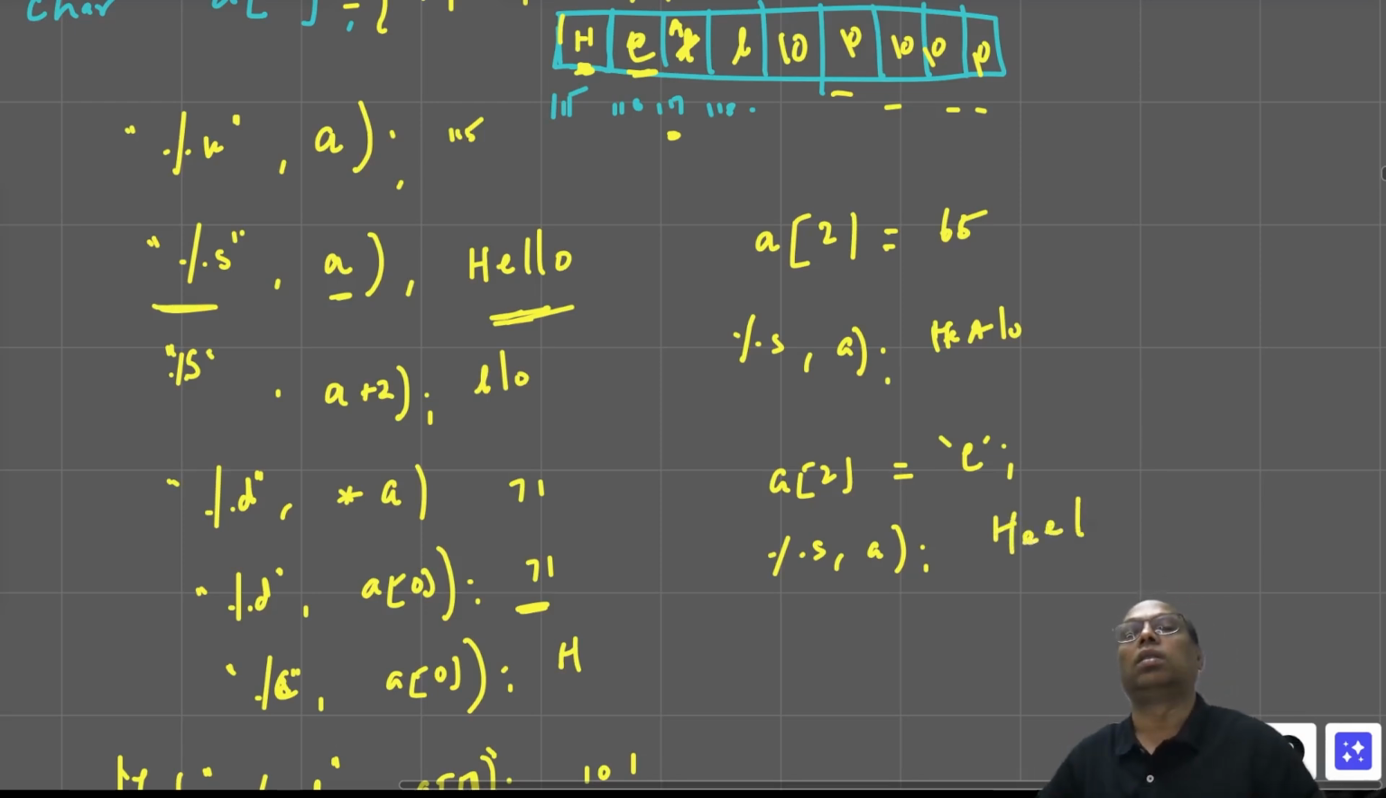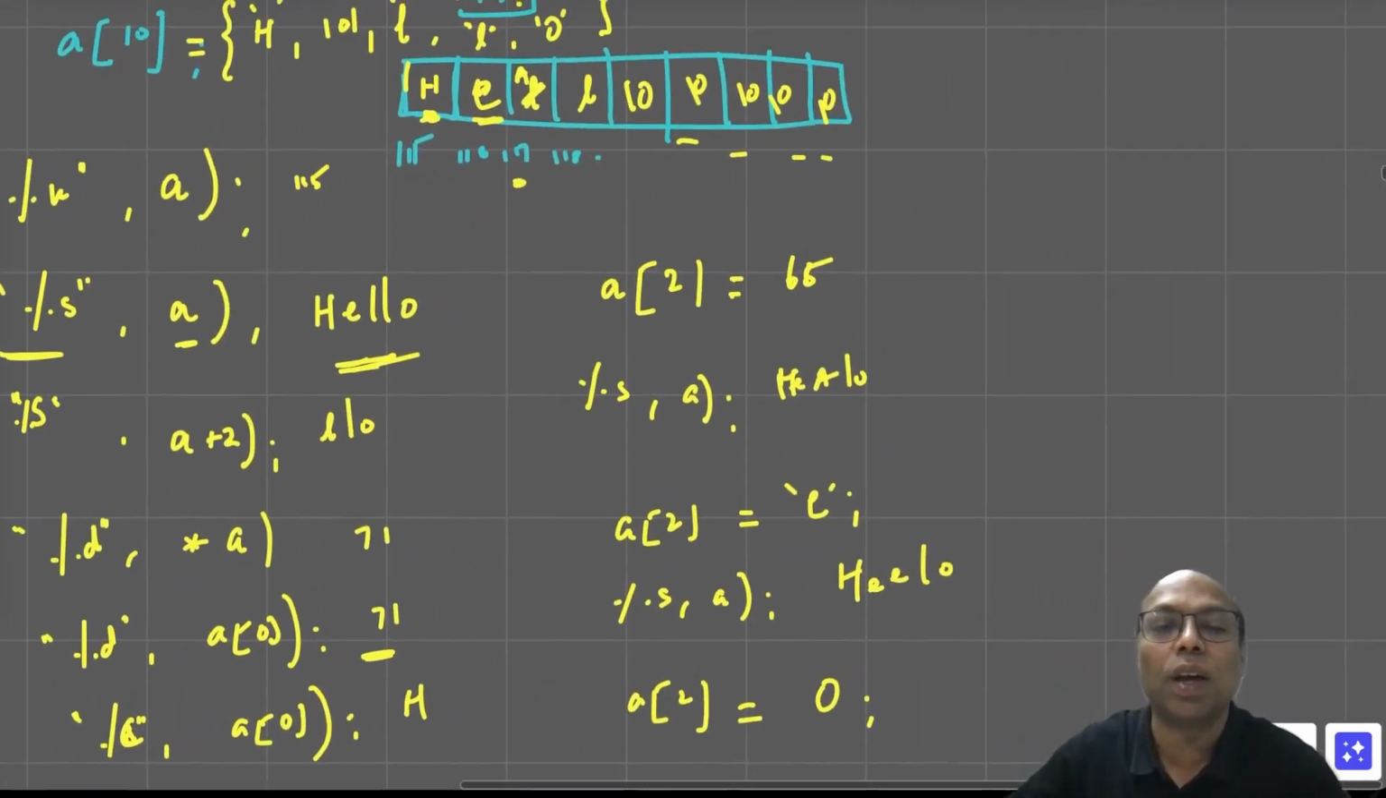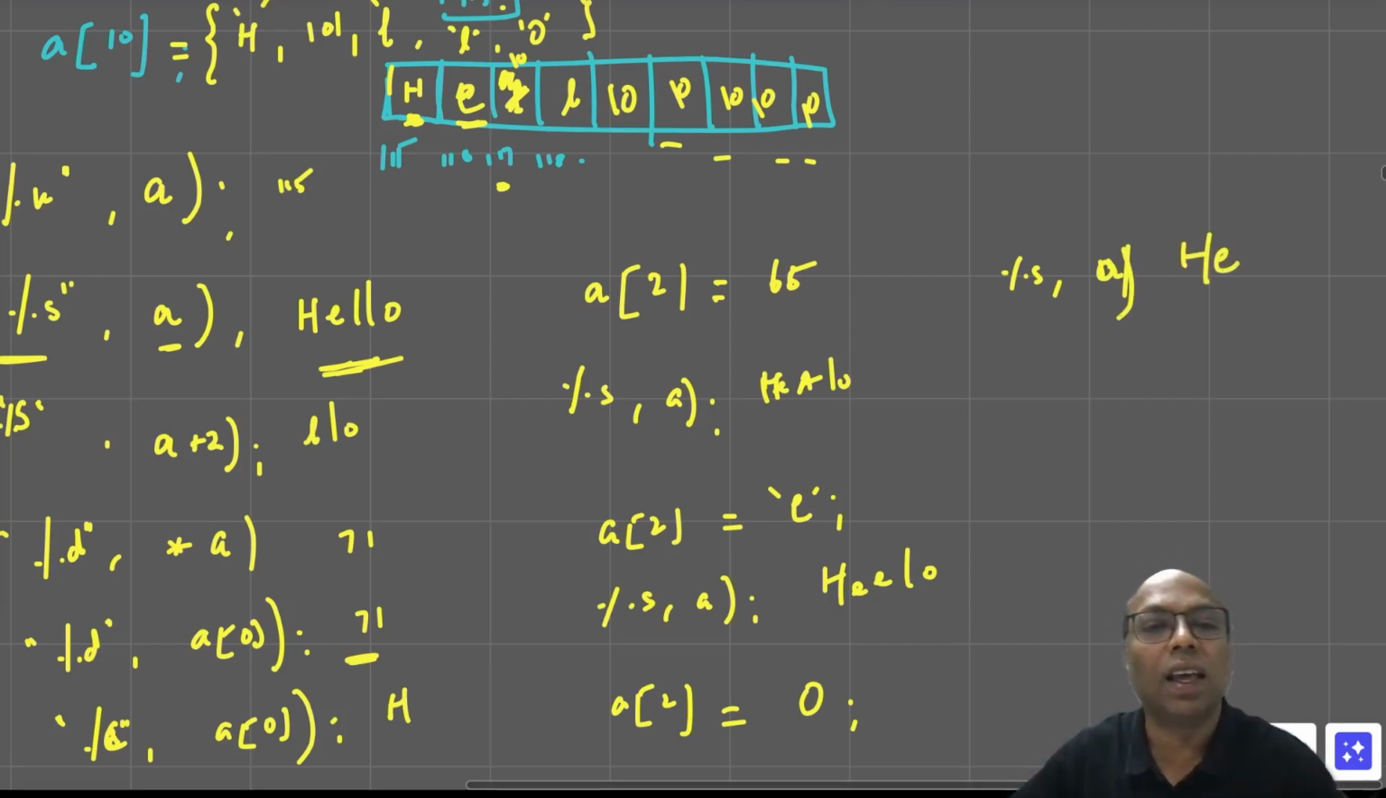HEELO. No, sir, I wrote it by mistake like this: A of 2 is equal to 0. When you write 0, what are you doing? In this place, you are storing 0. 0 means its corresponding ASCII character. What will I put here? Backslash 0. That means after this if we put percentage S for A, I'm going to get HE in this place. Why? Because it starts printing from 1 on 5 till it reaches a null character.